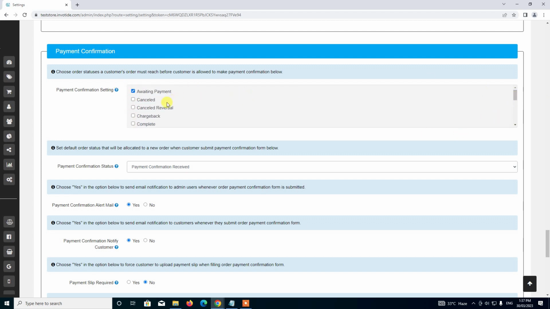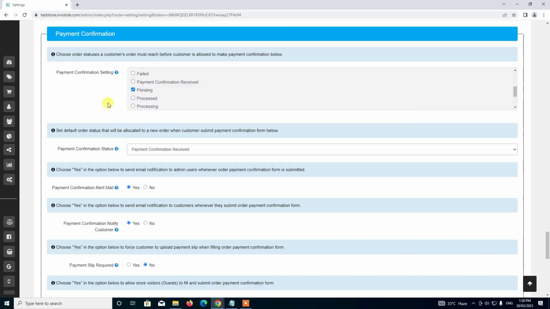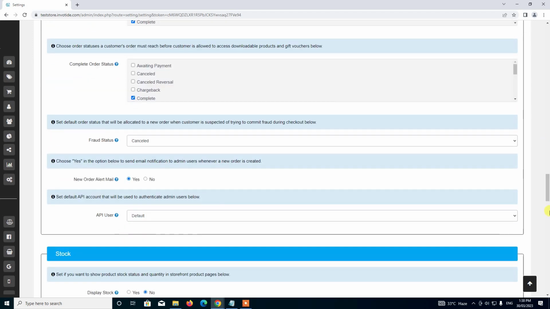So what this does is, as it's written here, the customer's order must reach this payment order status for the bank confirmation module to be active. So we go ahead and set it as awaiting payment, and then we can also select pending. So we select these two, awaiting payment and pending. So once we do that, we save.